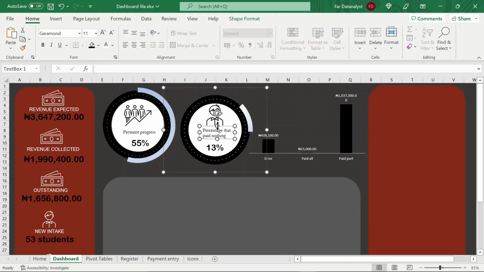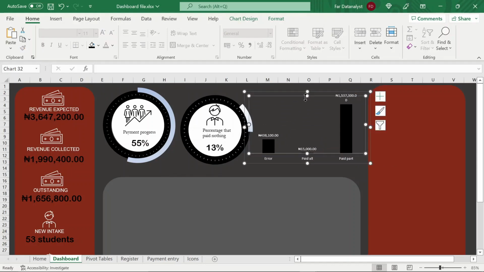So I just Control C any of these text boxes that has a label. Then I paste here. Good. Then I change the text within the text box. I call this cumulative payment by status. Cumulative payment by status. Then I just drag downwards a little. Good. Then I give this a white color so it can be visible enough.